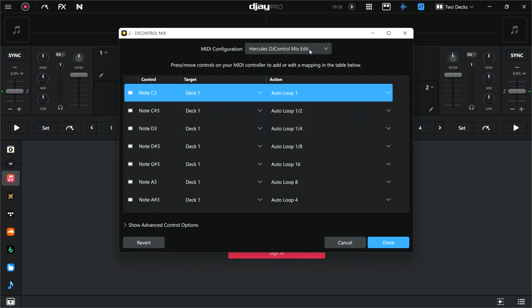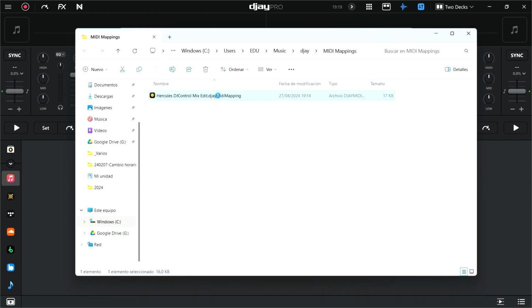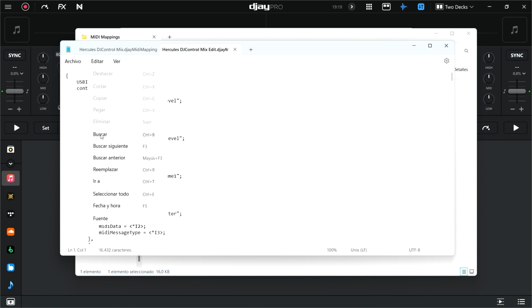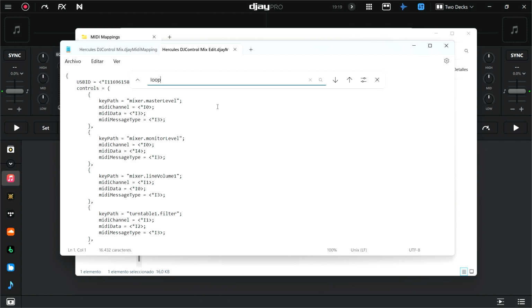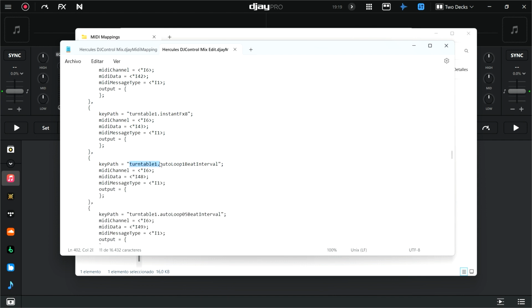We go to edit configurations, here show in Explorer, edit file with Notepad, and we look for a keyword like loop. Here we are, turntable 1, and the function is auto loop 1 bit interval. It looks very similar to auto loop 1, so I suppose this is the function. And the physical coordinates of the button are 6, 48, and 1. Okay, we are going to look for this function in the other file.